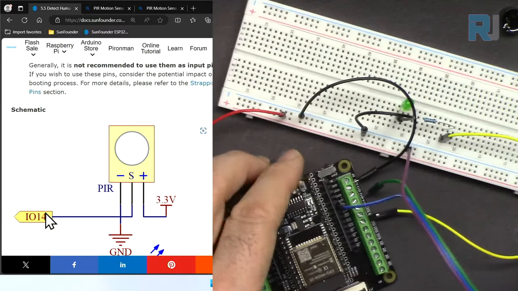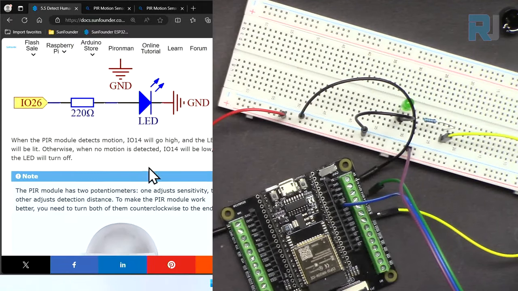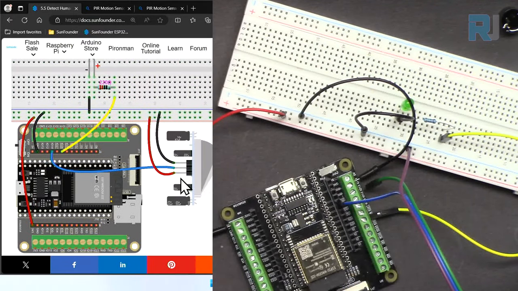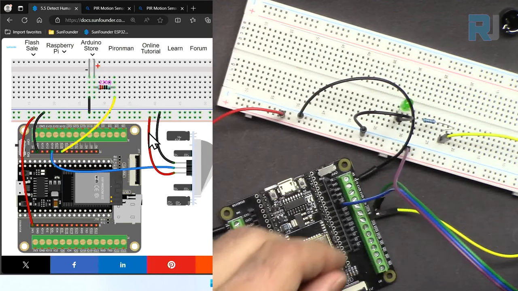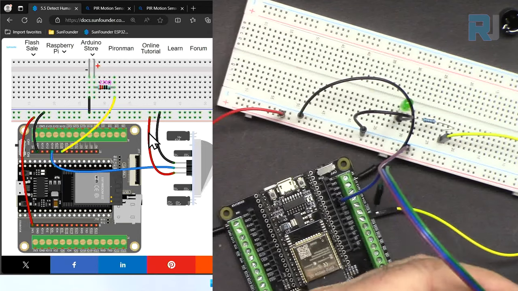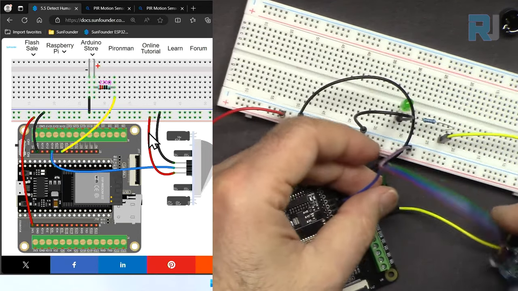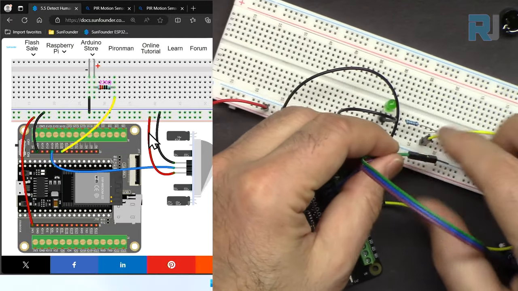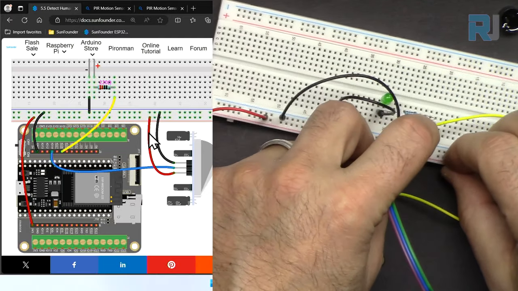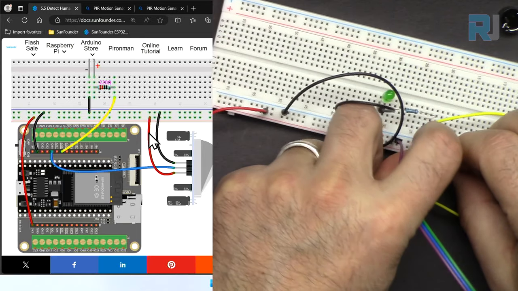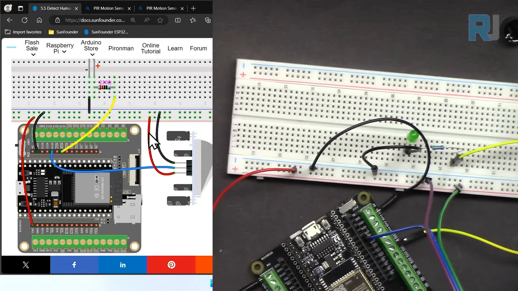And the last pin is connected to VCC or 3.3 volts. In my case, if I hold it up, it's the green. I'm going to connect the green to 3.3 volts. The wiring is now completed.